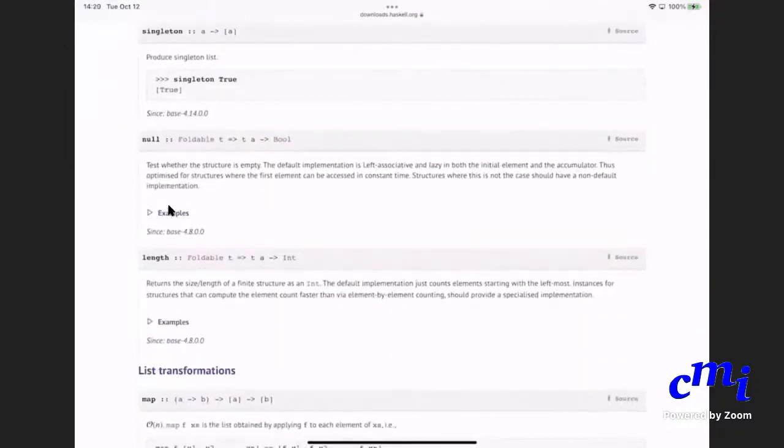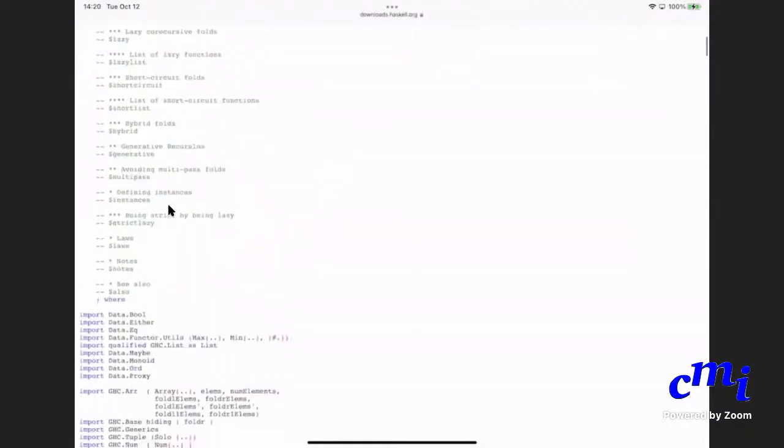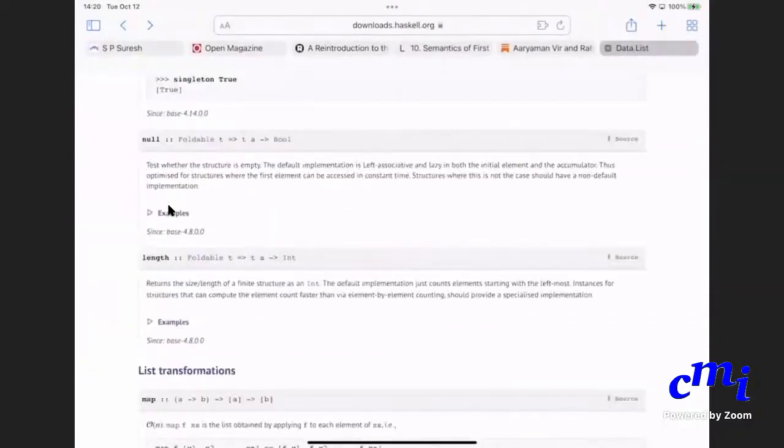You can see that for many of these functions, there is a source available. You can go look at the source. Most of these are themselves just Haskell functions, and you will be able to check it. So this is one thing.